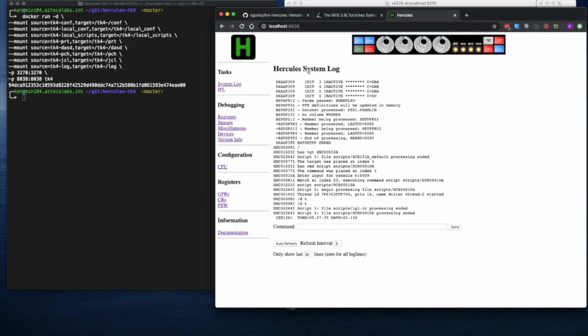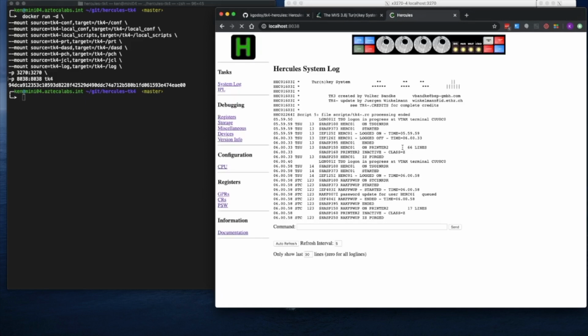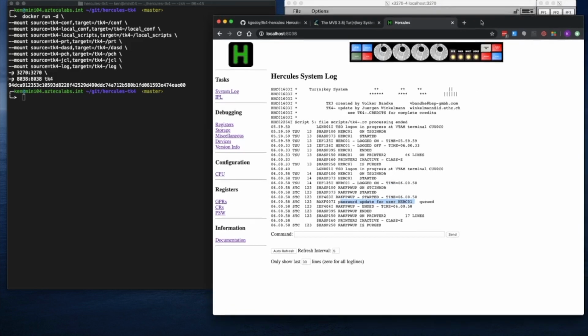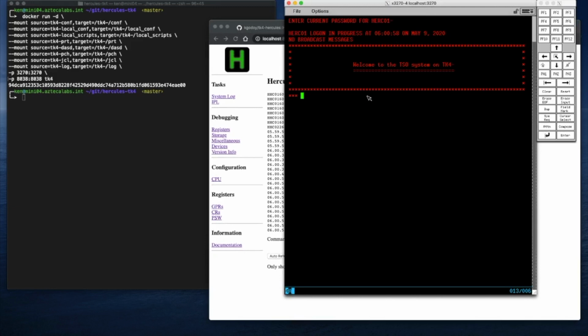I think the log here should tell us that it's made a change. If we refresh it, I don't see it here. I think it's still in the middle of trying to start up. Oh no, it does show. It says password update for user herc01 queued. And then it's finished. It starts that process and then it finishes it. Okay, so that means it's already made the change.